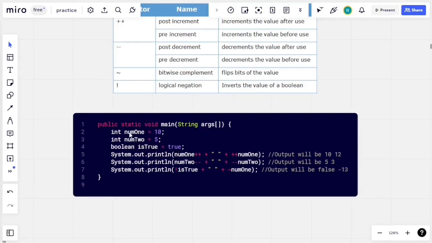So suppose we have two variables. Number one is holding a value 10. Number two is holding the value 5. Now we have another variable here, which is of type Boolean and having the value true. When we output number one with post increment, and then output the same number after a pre increment, what do you think we'll be getting? So we'll be getting 10 for this post increment, and then we'll be getting 12 for pre increment.